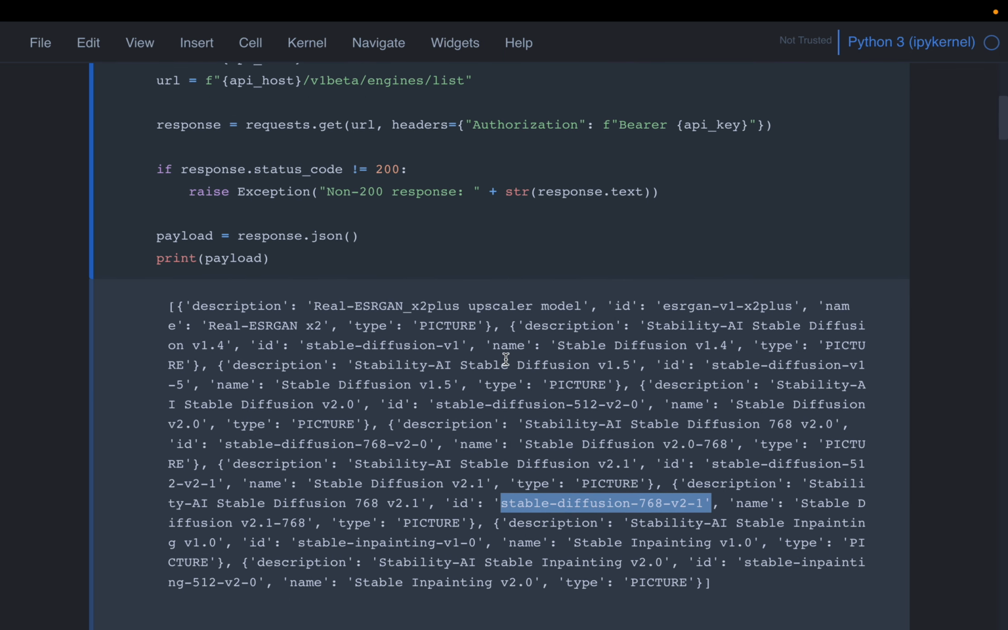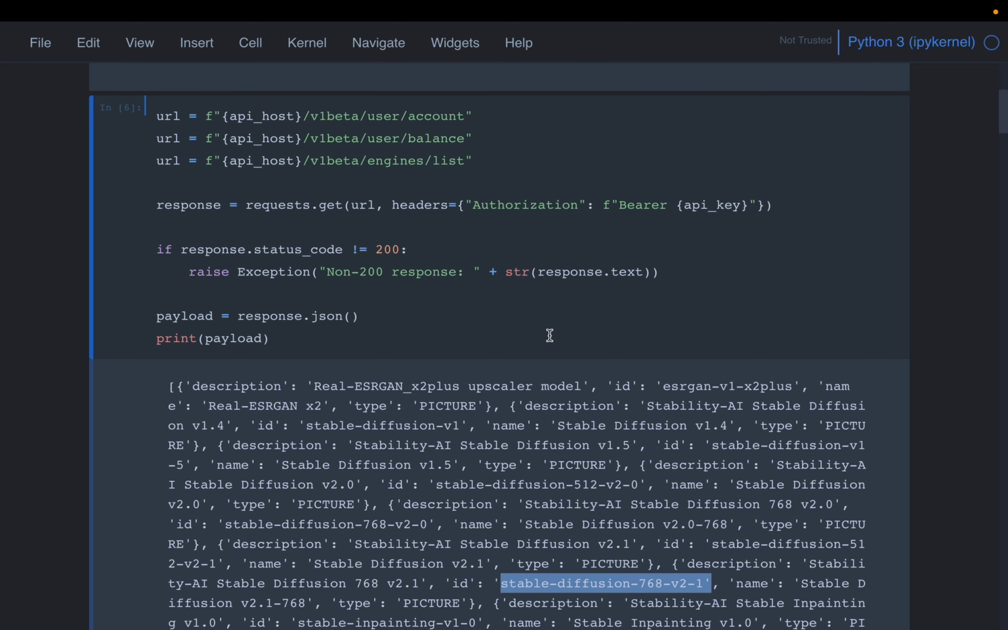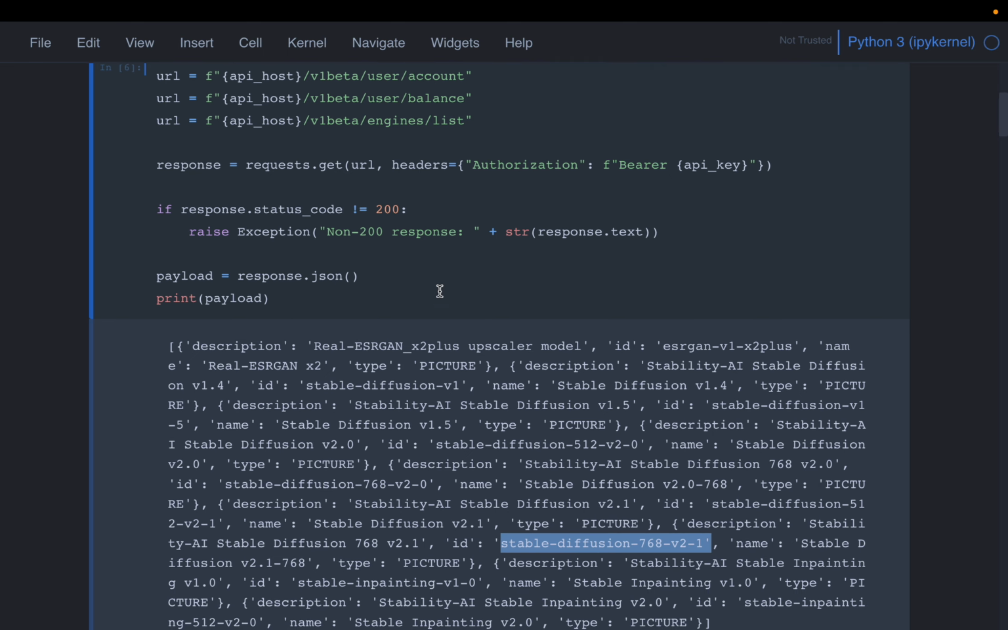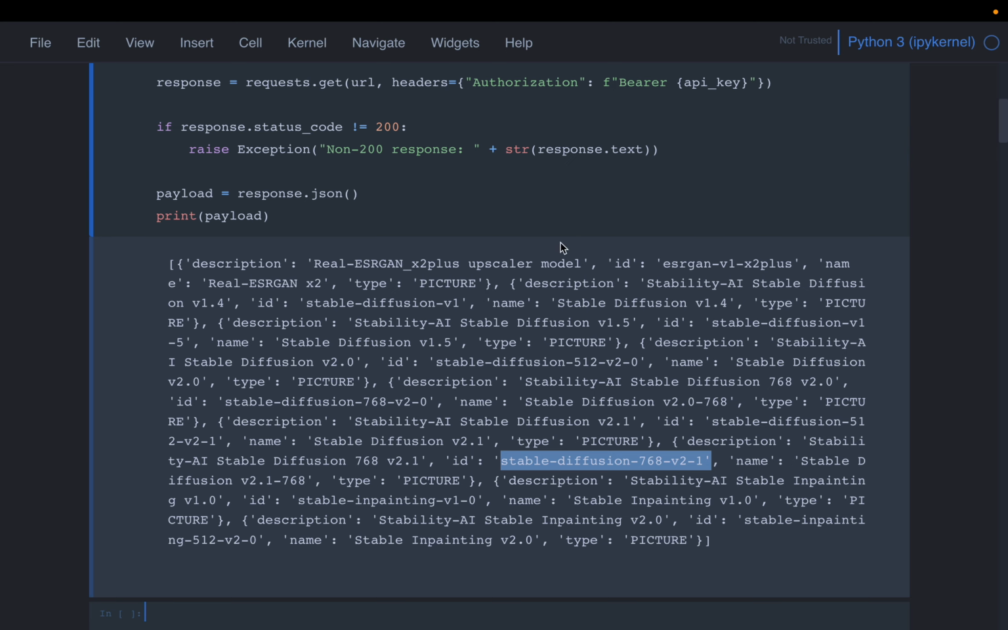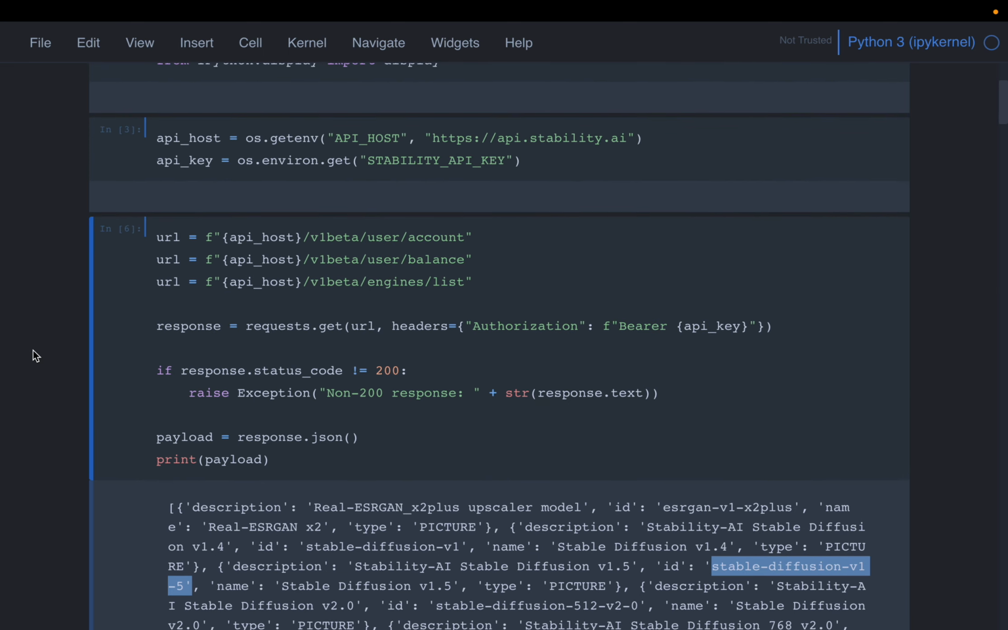Whereas with the Python client, we had access to only one of the models, which is some V1 version. Here we can access multiple models. So we can access this V2 version. And this is the model we were using in the Python client.